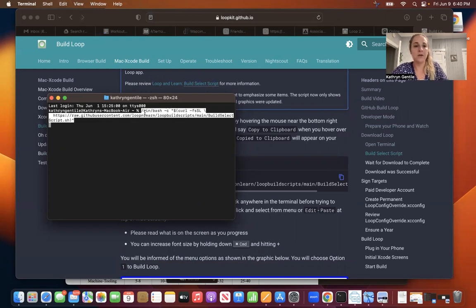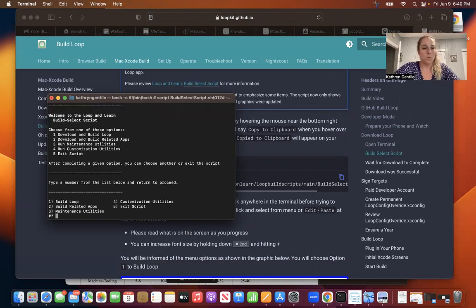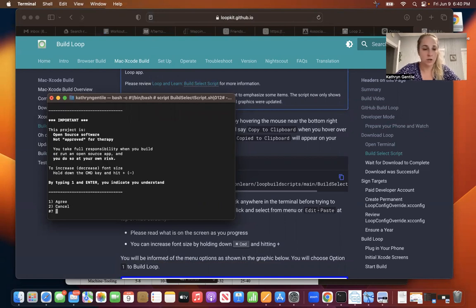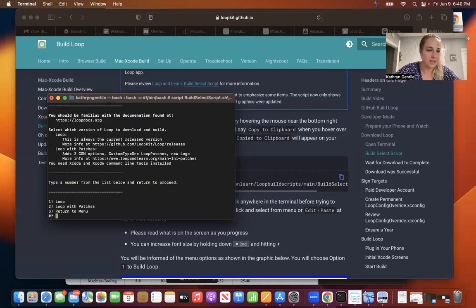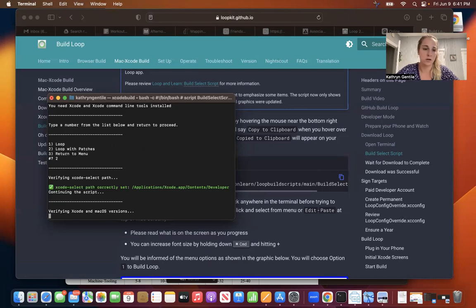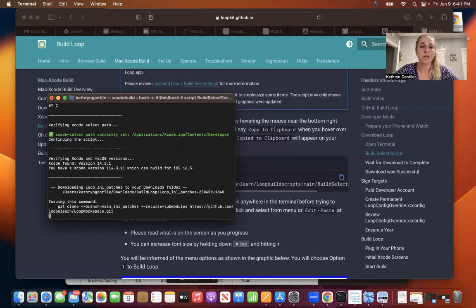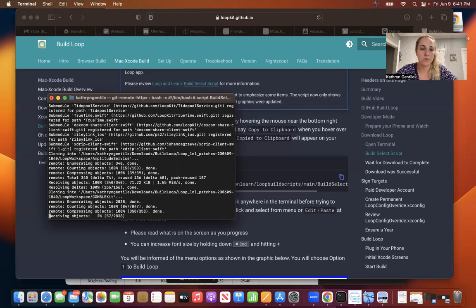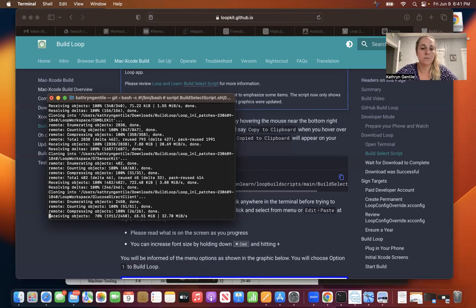Right here, we're gonna command V and press return. We are building loop, so one return. We agree that this is open source. Then you can select here either build loop or loop with patches. If you're not sure, or you think maybe you want to use the patches, but you don't know much about them yet, just select that because they're all going to be default off. So if down the line you decide you want to use them, you can, and you won't have to do a rebuild. So I'll just go ahead and select two. With that being said, now it's gonna run through the whole downloading all the code. So we just have to wait.